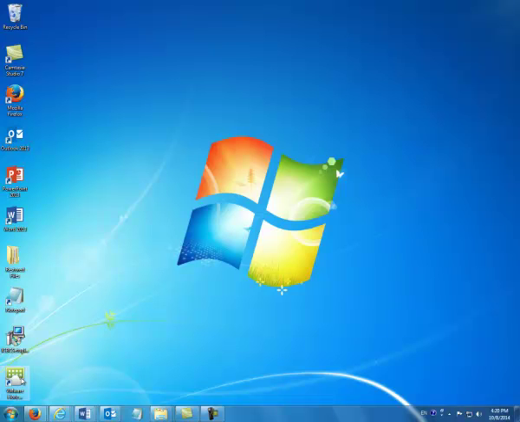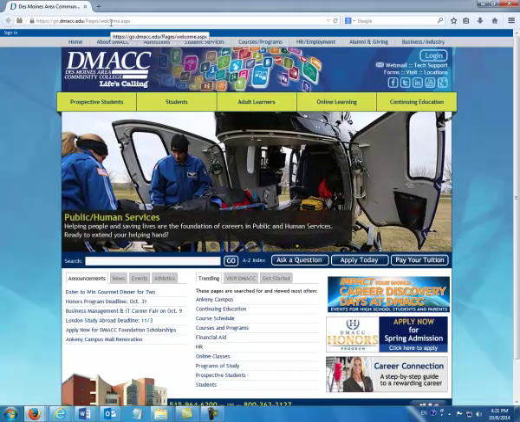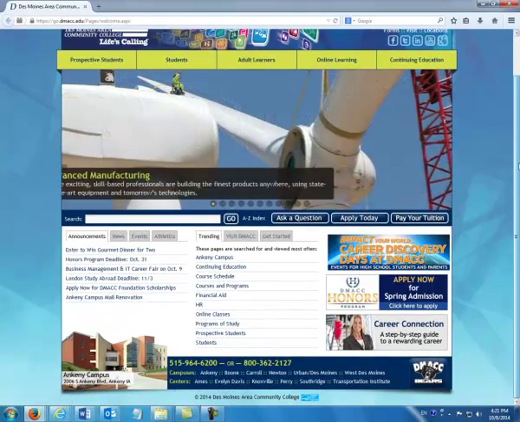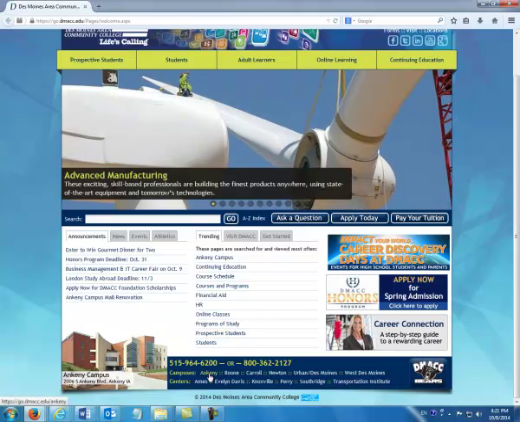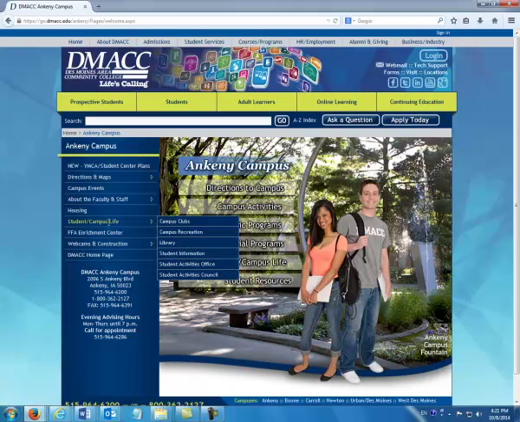So suppose you have downloaded the VMware program successfully, and then this is your DMAC screen, it might look like this. And then let's go to the main page of the DMAC website. Scroll down to the bottom. Since I work on Ankeny campus, I click on Ankeny, and then on the quick links column on the left hand side, you can see Student Campus Live. Then move to the right and click on Library.